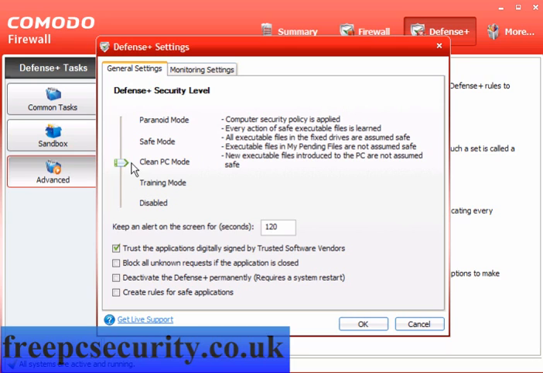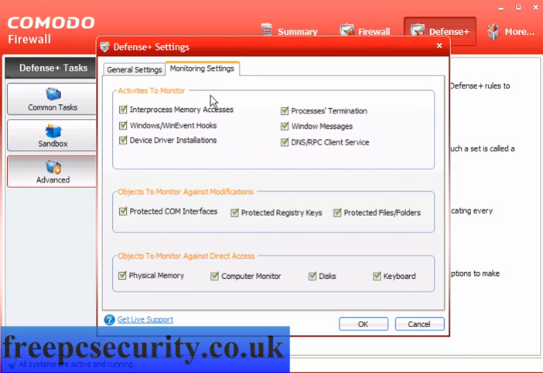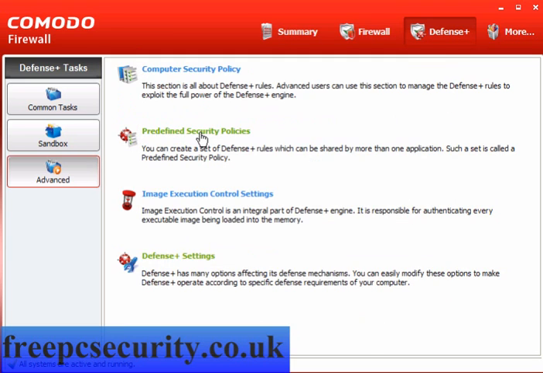You'll get an alert on screen for 120 seconds. If you use clean PC mode, new executable files are not assumed to be safe, and pending files are not assumed to be safe. You can also create rules for safe applications. You can block all unknown requests if the application is closed, and you can deactivate the Defense Plus permanently, which is a bad idea. Monitoring settings, leave these as they are.